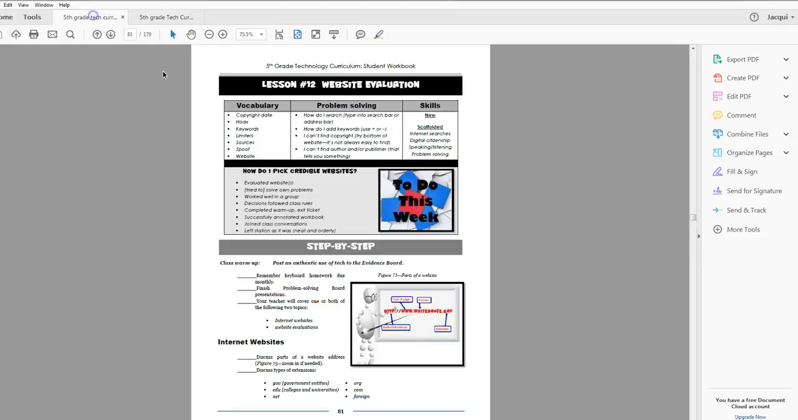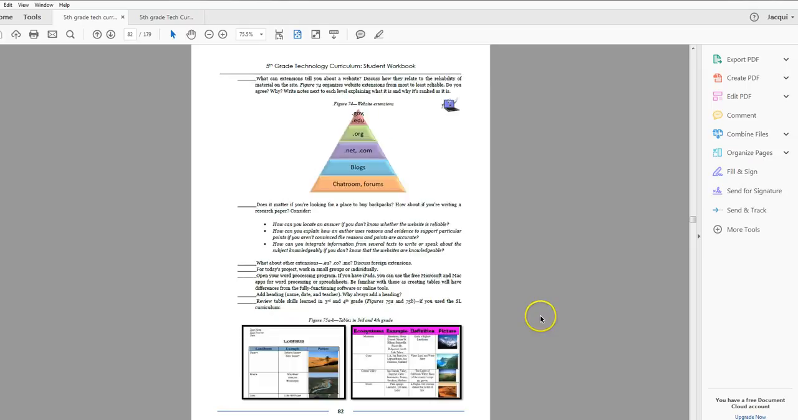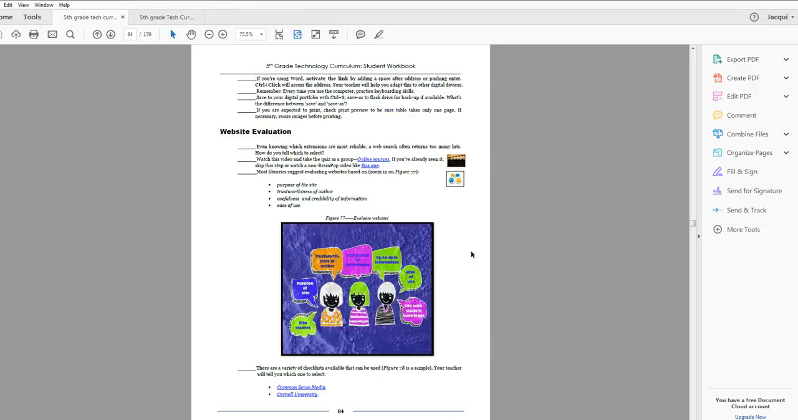I think that's it. Let's see if there's anything different in this. This breaks down the parts of the website. This is in the student workbook, but I think this is in yours too. So that shows the parts. This shows the domains from least academic to most. So they're going to aim for sites that have .gov, .edu, and work their way down. And I think the rest you have.